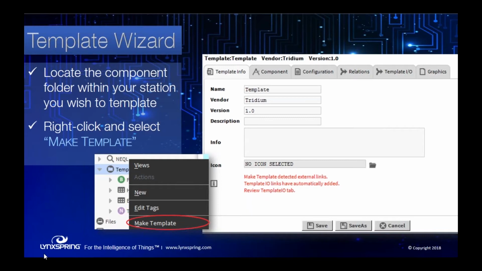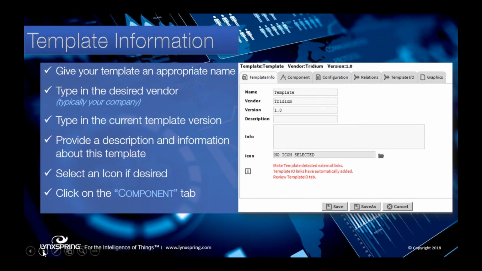So the first tab here is our template info tab. It's going to allow us to put in the name of our template, because you may have multiple templates. You'll probably want to give this a name that's really descriptive. You'll put in your vendor. That's usually going to be your company name. By default, it's Tridium because that's their company name.